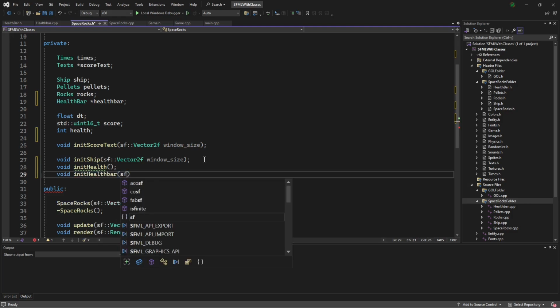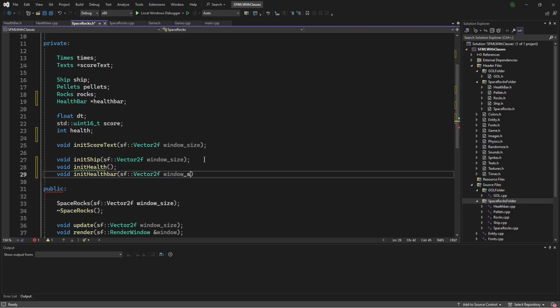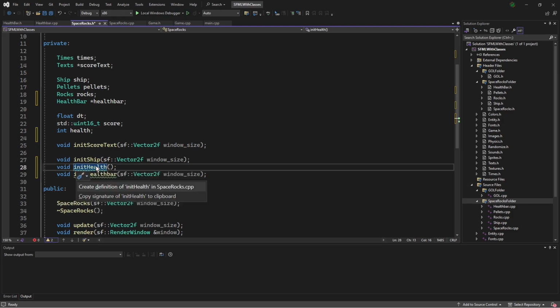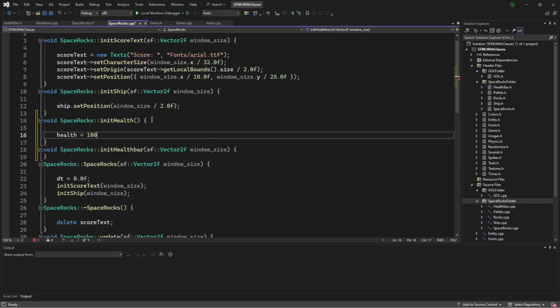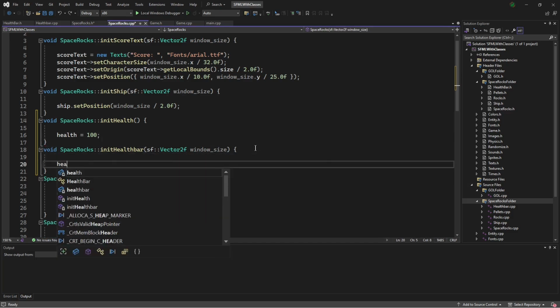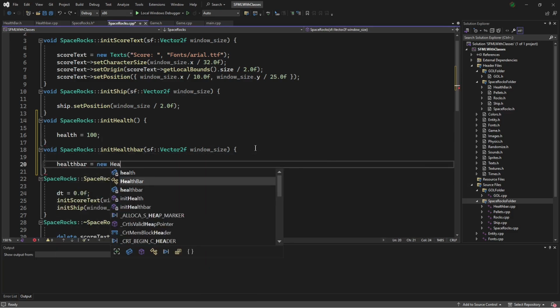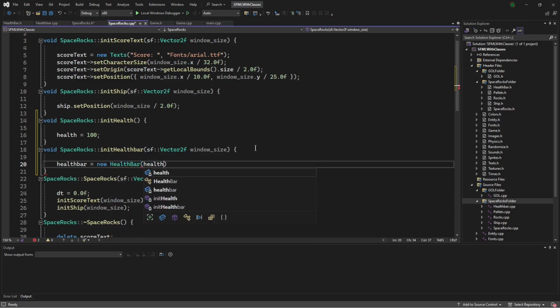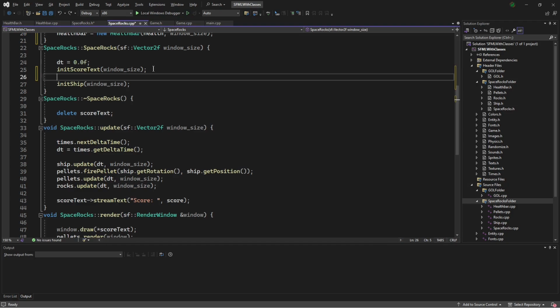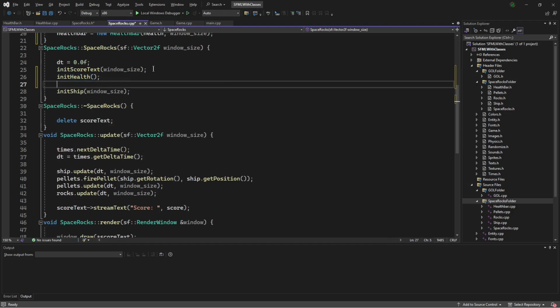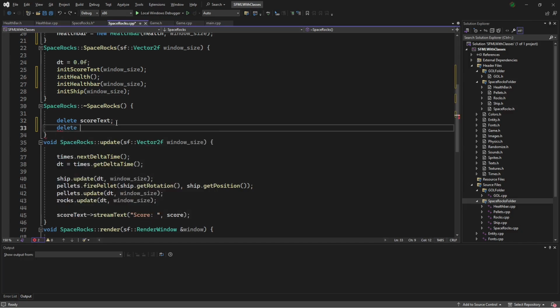And inside of there, we will say sf::Vector2f windowSize. Now we will define both of these. We will set our health to be 100. Health equals 100. In initHealthBar, we will say healthBar equals new HealthBar with the input of health and windowSize. Scrolling down to give us room in the SpaceRocks constructor, we will go up here. We will say initHealth as well as initHealthBar with the input of windowSize. In our destructor, we will just delete our healthBar.